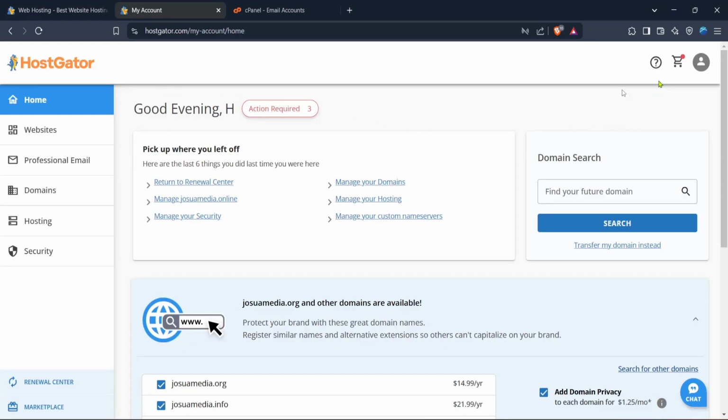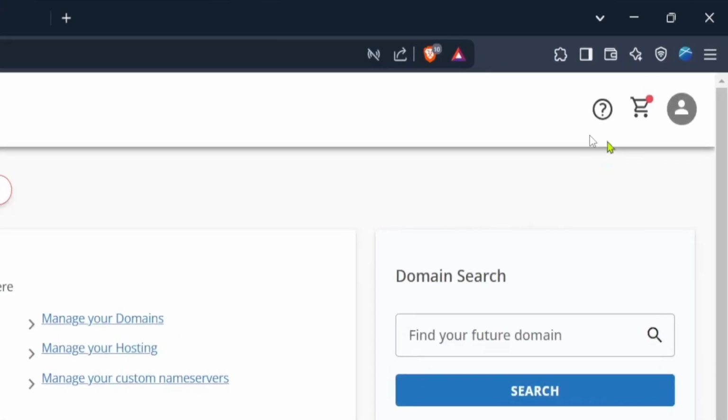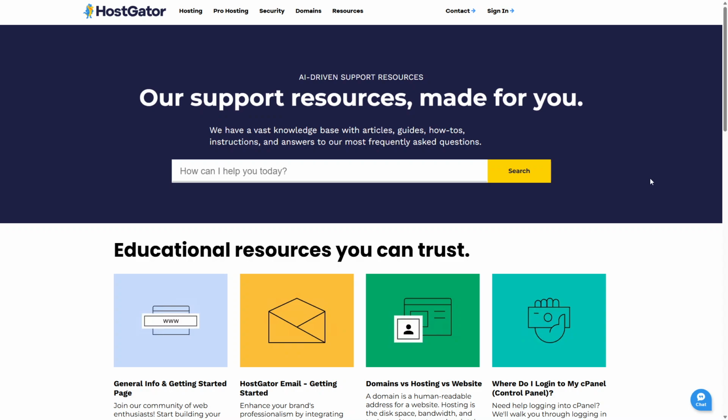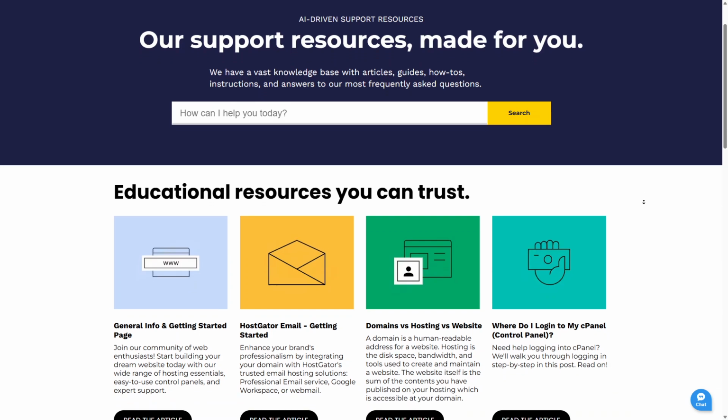Inside your dashboard, look for a small question mark icon. This is HostGator's support shortcut, and it's easy to miss if you don't know where to look. Click the question mark icon. This will open several support options, including live chat, ticket submission, and phone support.